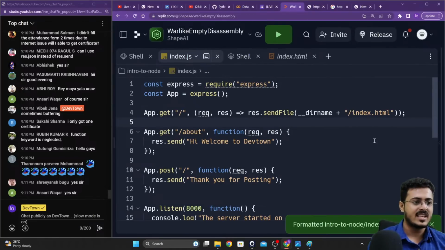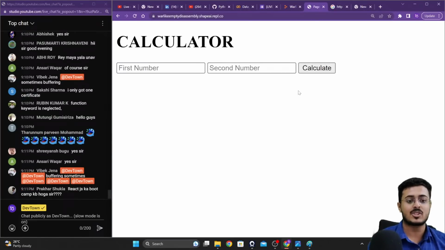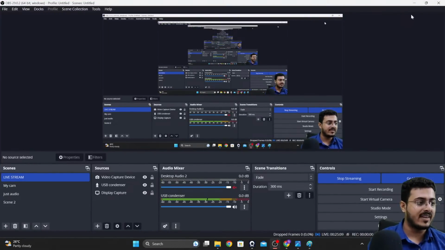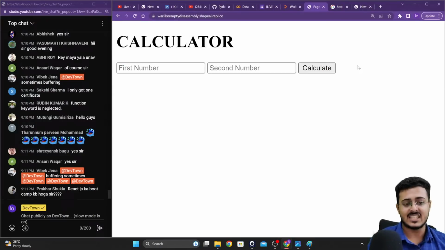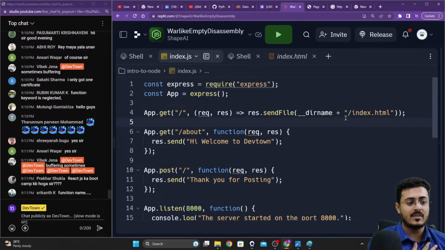If you save this, go back to your website and reload the page itself. It is working absolutely fine, guys. Are you able to see right over here? Those who are facing a buffer, that is from their end. Vivek Jaina, it is from your end, not from my end. So please fix up your internet. That is what I will be suggesting to you.